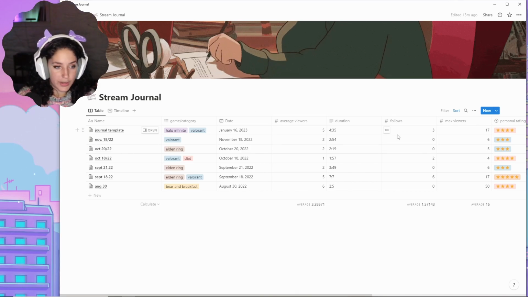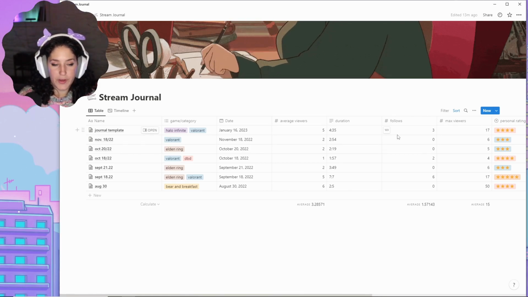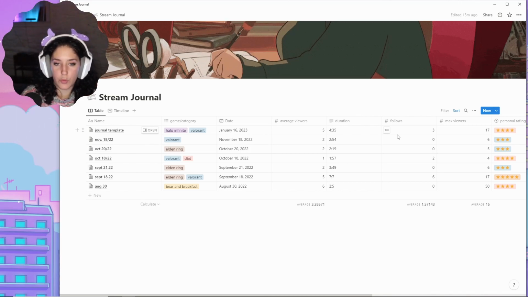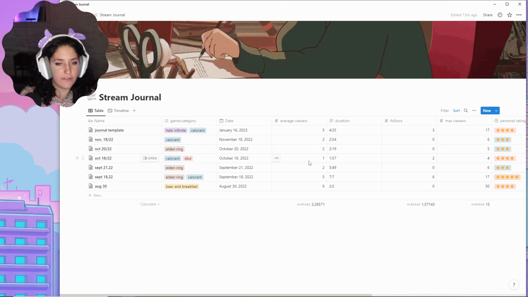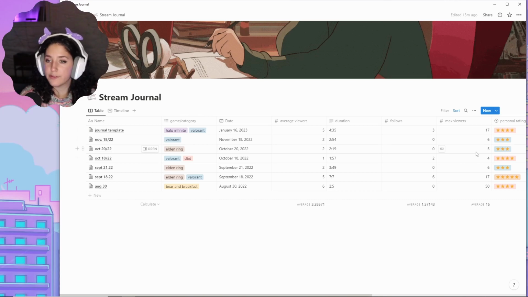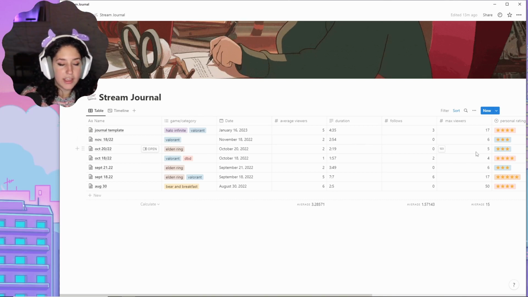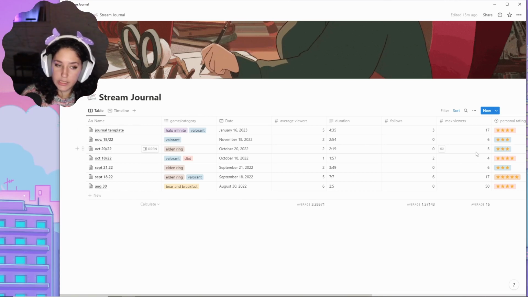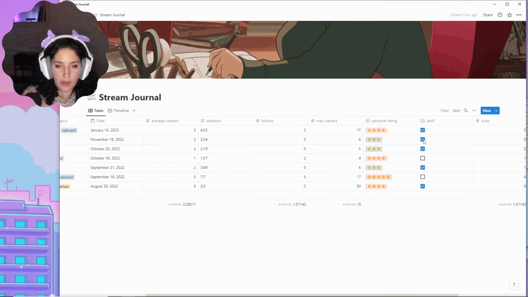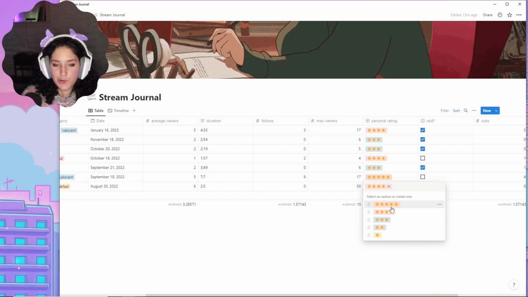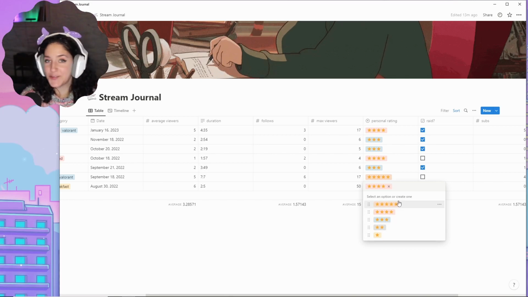So the table is pretty straightforward. It has all sorts of information and questions that you might be interested in keeping once you wrap up a stream. It has the traditional number analytics such as your average viewers, duration, follows, max viewers, subs, all that jazz. It also has some more unique and personalized categories such as your personal rating, how you felt the stream went. This is super fun. It's a little drop-down menu, and you get to choose from 1 to 5 stars how you felt the stream went.